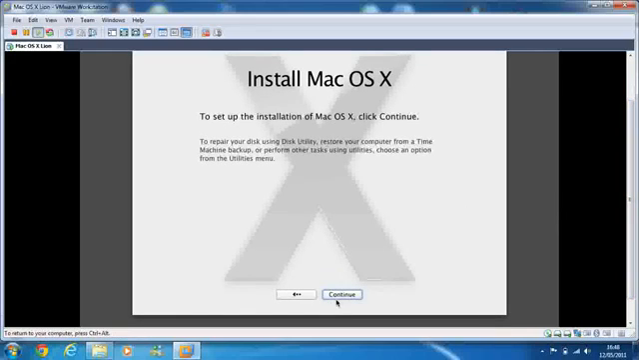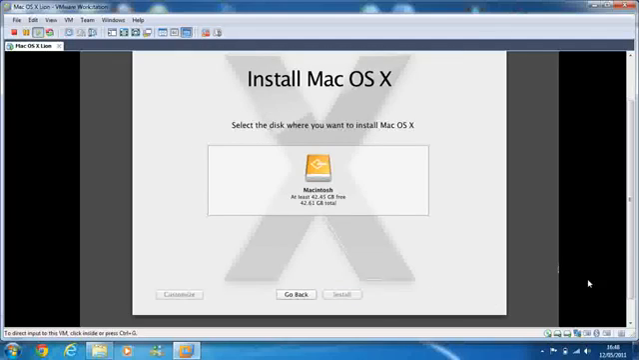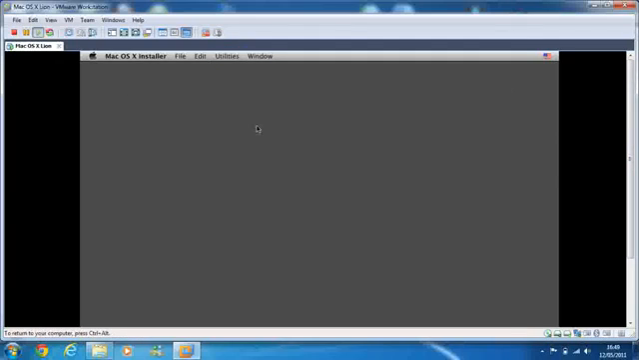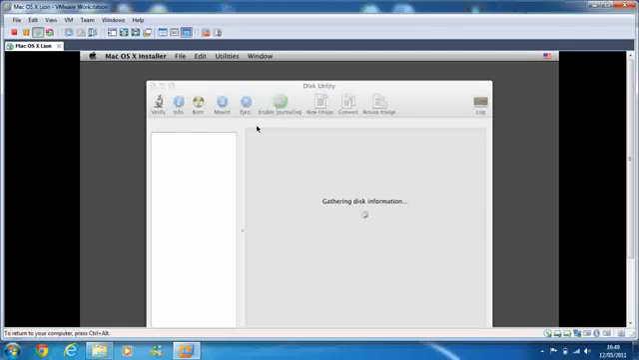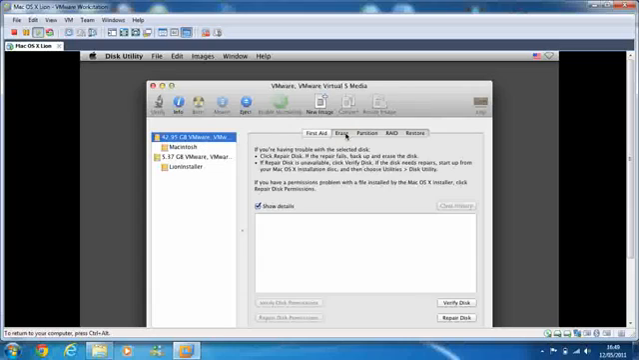So just quickly press continue and agree, and on here you'll get your disk drive for the Mac installation. Just go up to utilities and go to Disk Utility, and you want to wipe that disk. So make sure you hit the right one, because you want the one that doesn't have the Lion installer partition, so the VMware drive. So just click that and press erase.